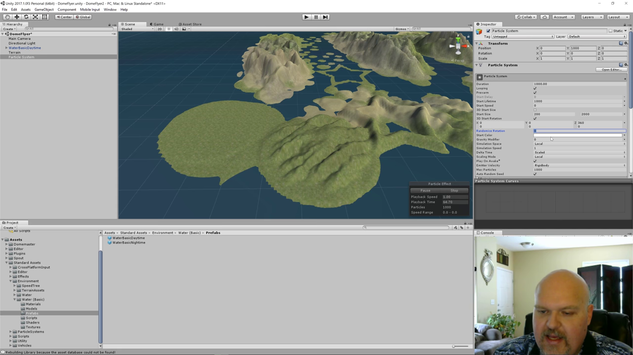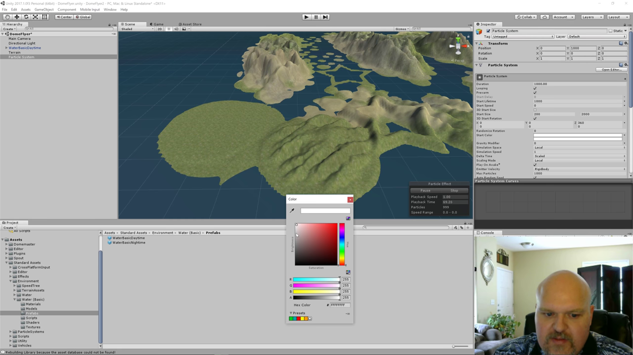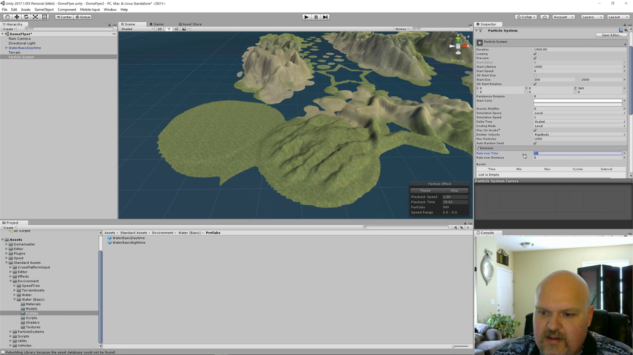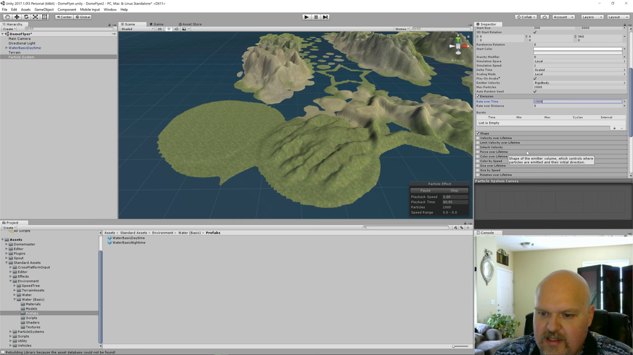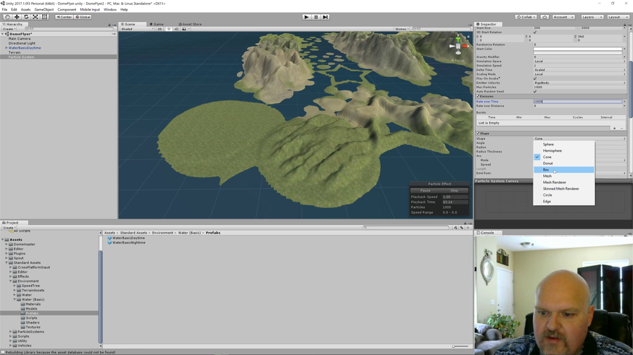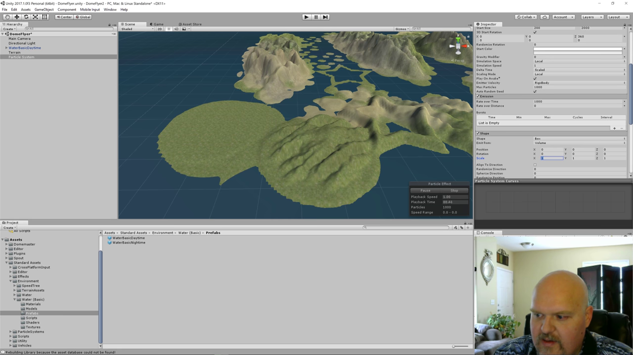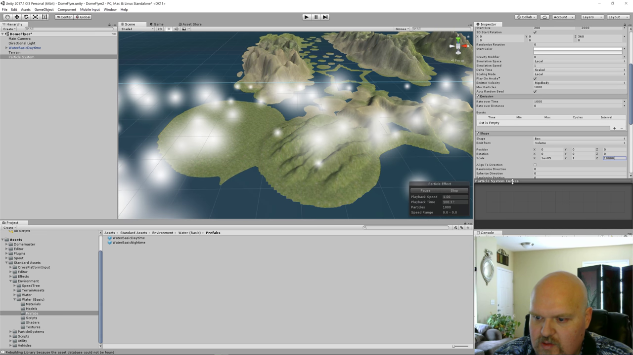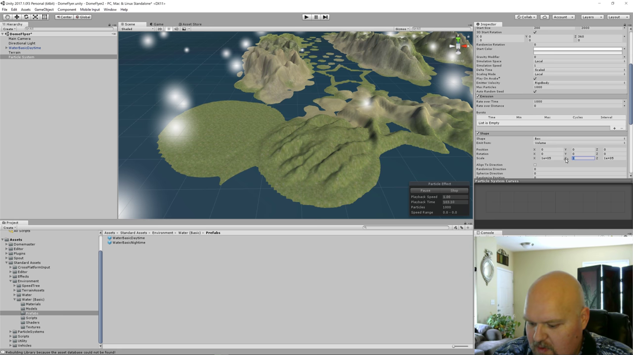And then we go for the start color of random between two colors. Set this one for light gray. And it's all local. Max particles 1,000. Put the emission up to 1,000. And the shape over to a box. The box's scale is going to be 100,000. Oh hey, 100,000. And this can be 100.